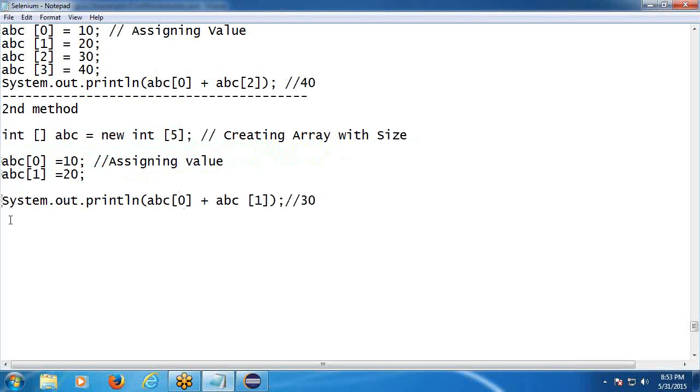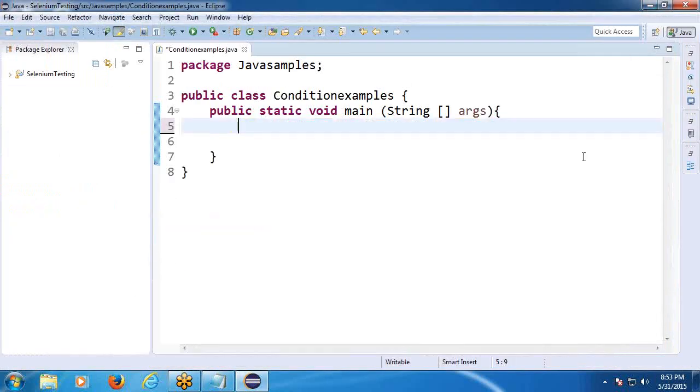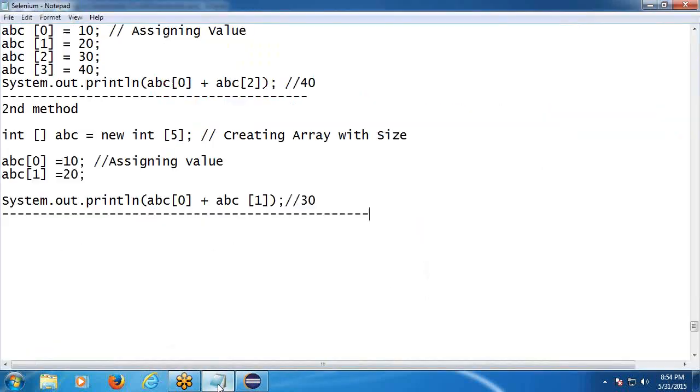Okay. This is the second method. In this second method, only 2 steps. Tell me, Swapna, what are the 2 steps? Second method, 2 steps. First method, 3 steps: creating array, defining size, assigning value. In the second method, the 2 steps are creating the array with size, and then assigning values. Next, third method, only a single step.